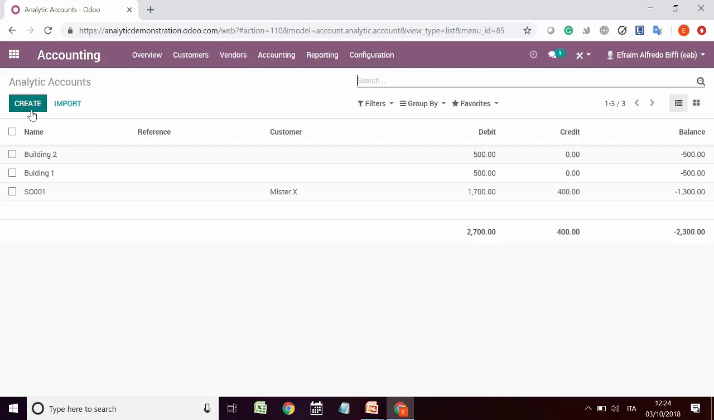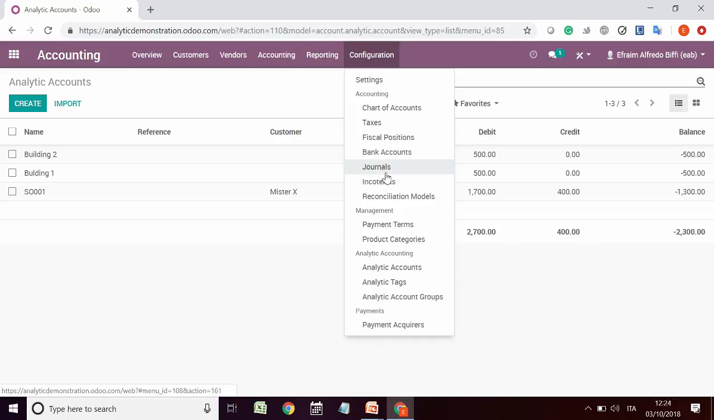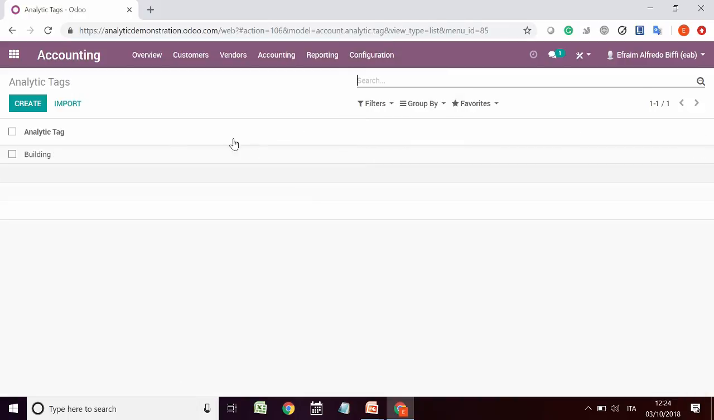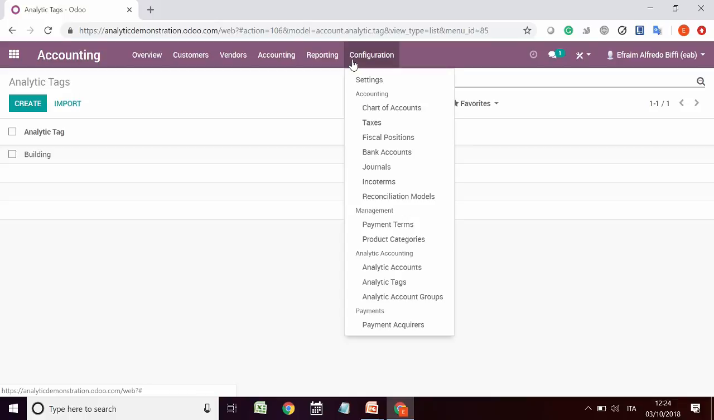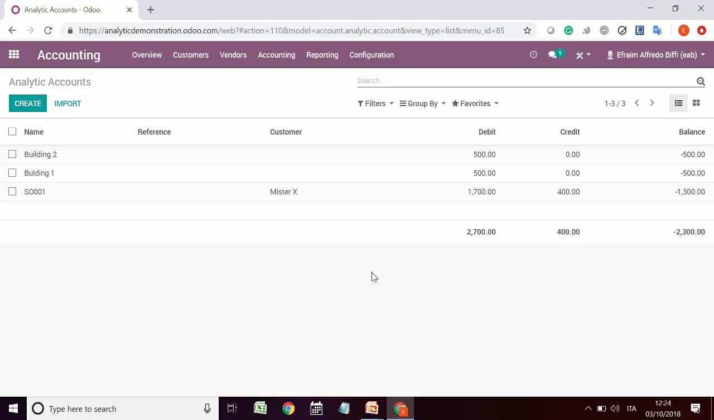How can I make any reports from the analytic tags? You want to have a report from analytic tags? You can make the reports through analytic accounts, but you would like a report through analytic tags. It's feasible from analytic accounts at the moment, not through analytic tags. I have the same issue, so I can tell you all.